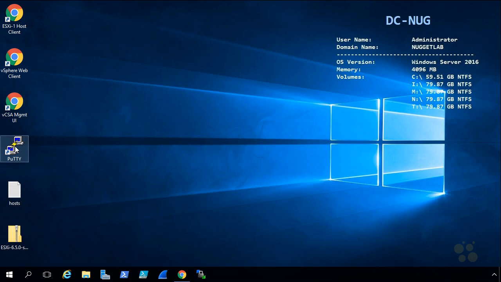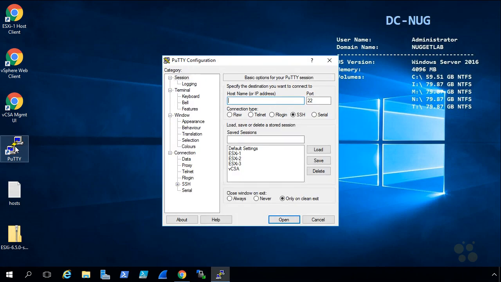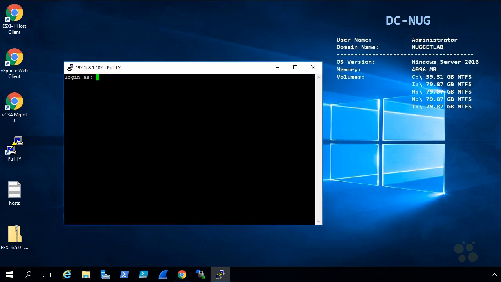So we'll go ahead and double click on the PuTTY icon to launch PuTTY. And then let's connect to ESXi2 by simply double clicking that on the list, and that'll connect us over to ESXi2. So we'll log on as root, we'll supply our lab password, and press enter.